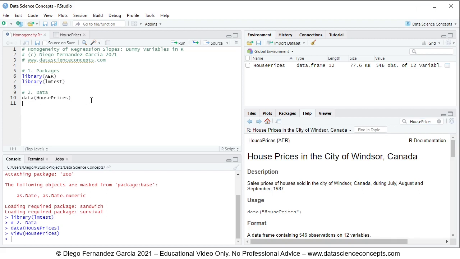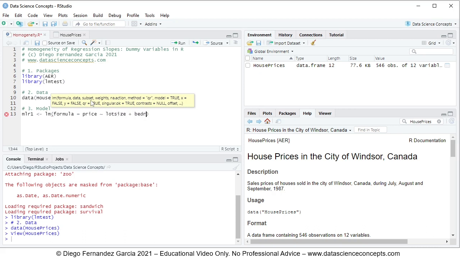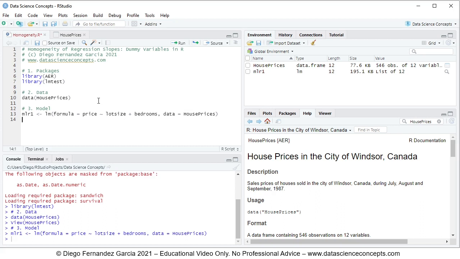Then we continue with step number 3, which is the model. For this, we're going to fit an original multiple linear regression with the object MLR1, or multiple linear regression 1, and it is equal to, we'll be using the lm function and within it the following parameters. Formula equals to, and we have price as the dependent or explained variable. The tilde means explained by the independent or explanatory variables of lotsize plus bedrooms, comma, data equals to the HousePrices object we created above. Again, it is a single code line, so we press Ctrl Enter on the keyboard directly, and this creates the MLR1 object within the global environment.